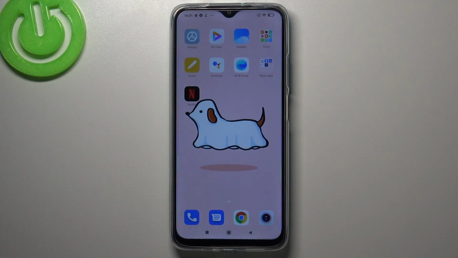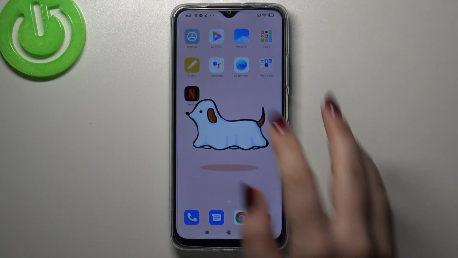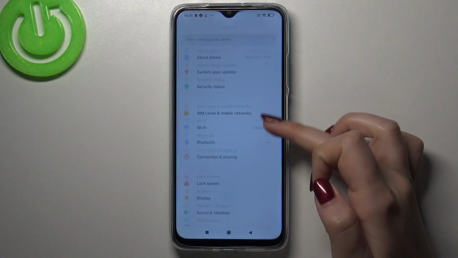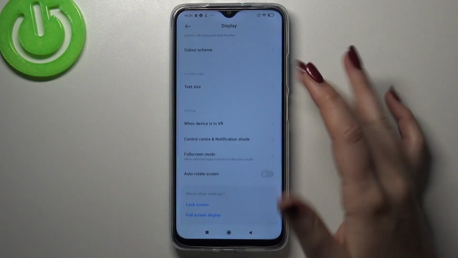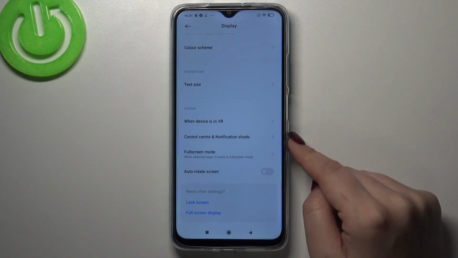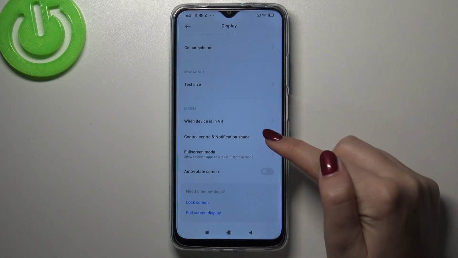Hi everyone, here we've got the Redmi 9T and let me share with you how to show battery percentage on the status bar in this device. So first of all, let's enter the settings, and here we have to scroll down and tap on the display. Now let's scroll down again and find Control Center and Notification shade. It should be on the system settings.